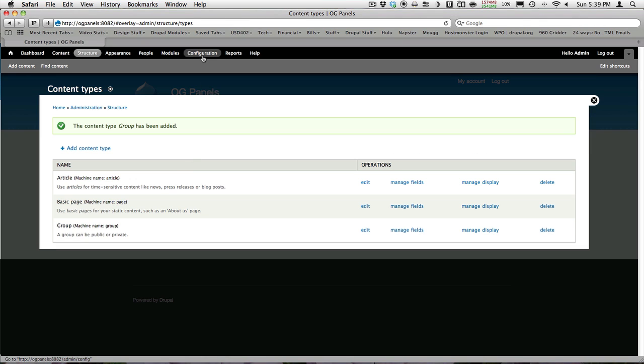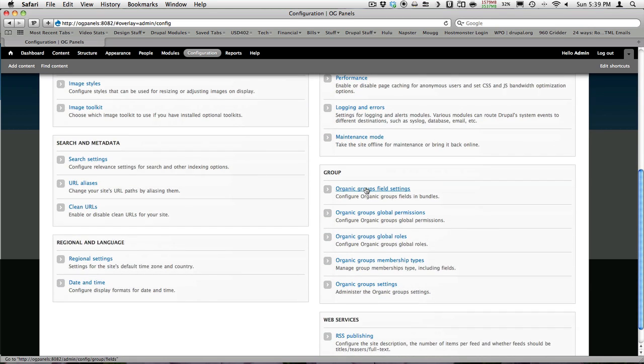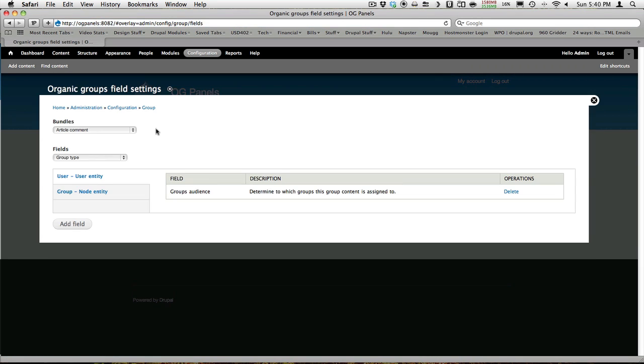Now we'll need to add a couple of group fields to our group content type. To do that, go to Configuration, Organic Groups, Field Settings. And we'll want to add to the group content type the group visibility field.